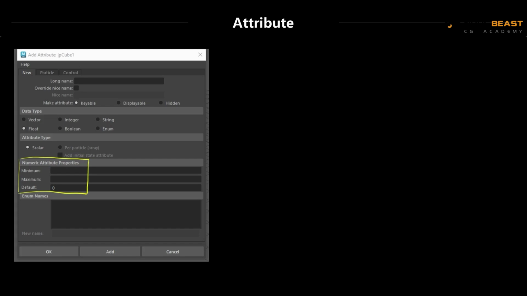So we can define this ourselves based on the different behavior we want this attribute to have. For example, we want to define it as 10. Then when we create this attribute, its default value will be 10. Or we define it as, say, 20. Then when we create it, this attribute's value will be 20.